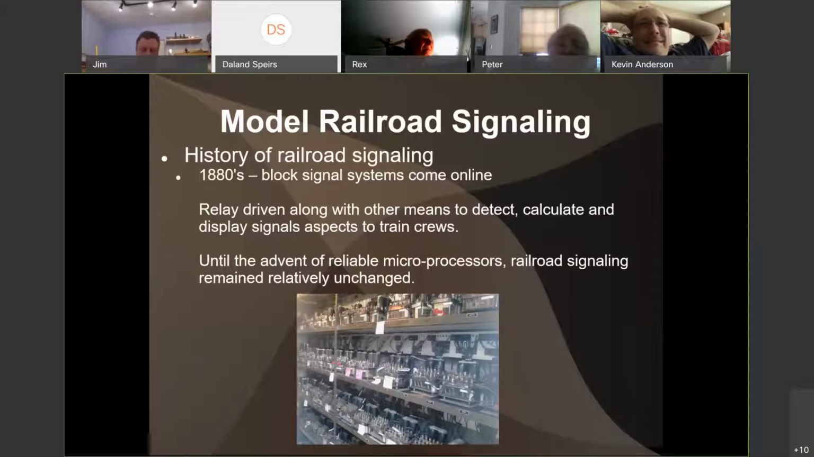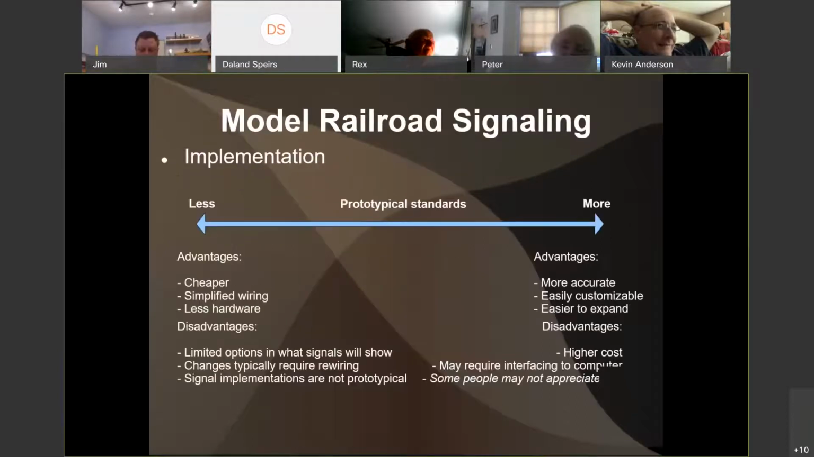And until the advent of reliable microprocessors, the signaling architecture and the way that the railroads implemented it really didn't change much. If your hardware that was 50 years old was still functional and you could get parts for it and it would work, there was really no financial incentive to go and change that. But what we find is that, and I've done a number of implementations now.